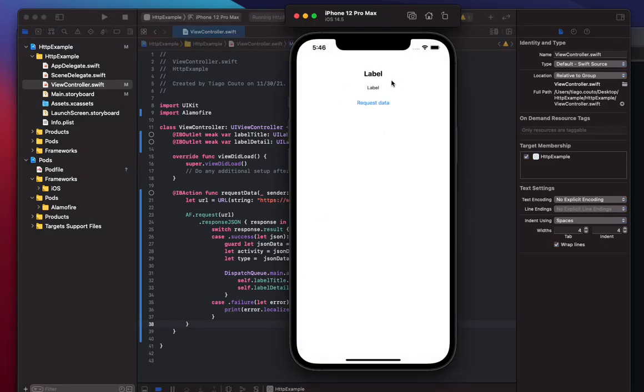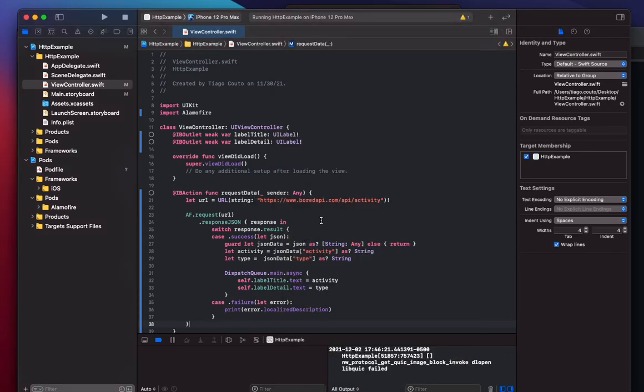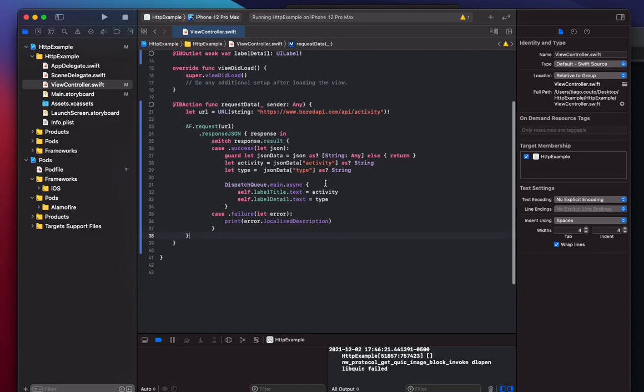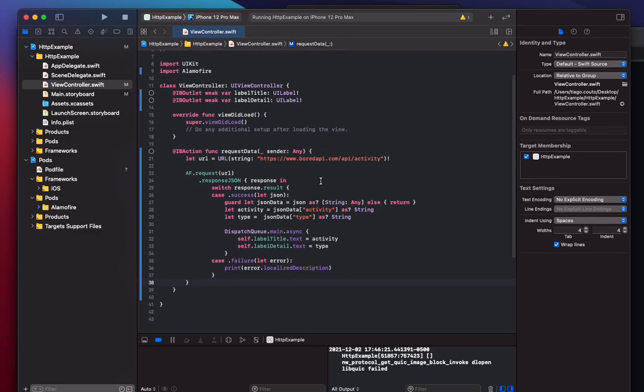So here we have our app. If I press request data, after a few seconds, I should have the data present. Yes. So we have the same result with way less code. We don't have to map it to JSON. Alamofire is doing that for us. We could also have a response as a string if we want to just present a text.